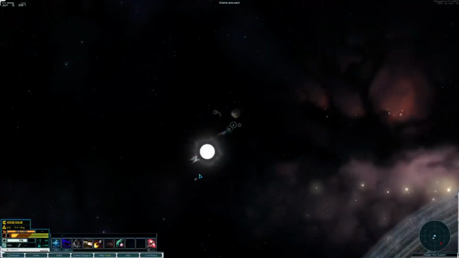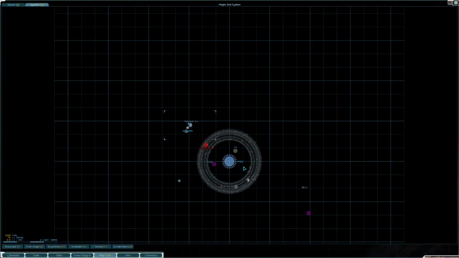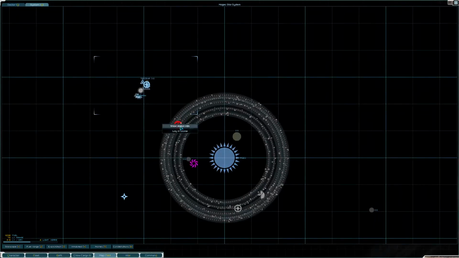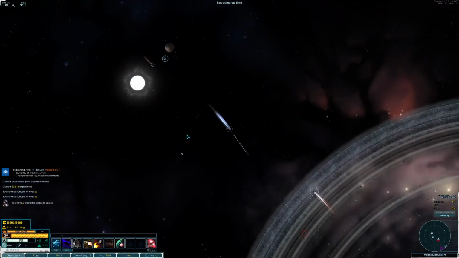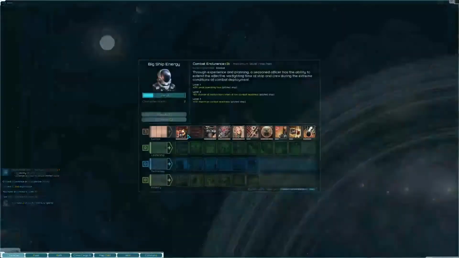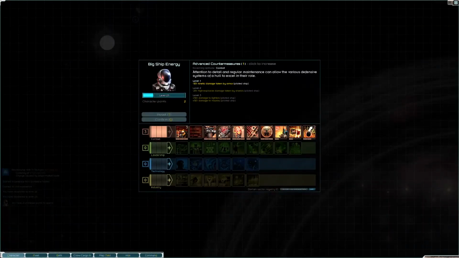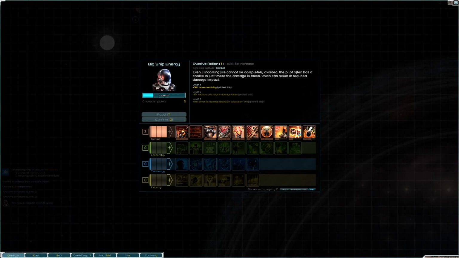Let's make our way to the Kanta's den, and see what we can do there. So, the Kanta's den, I think is what it is. So, weapon and engine damage taken, and armor reduction calculation only.